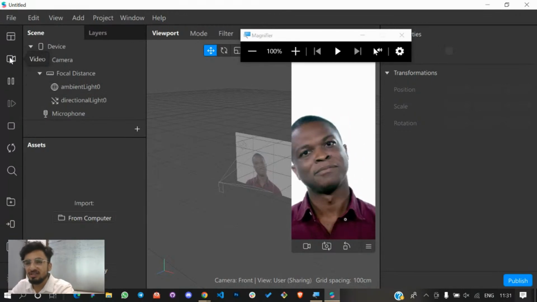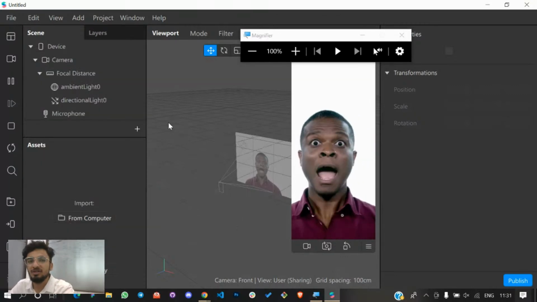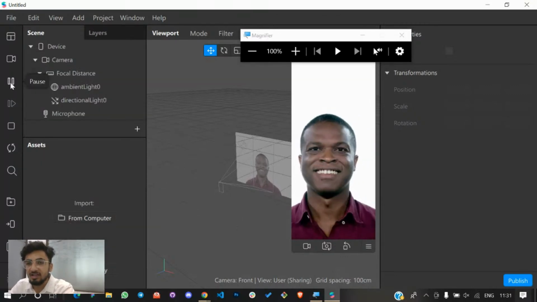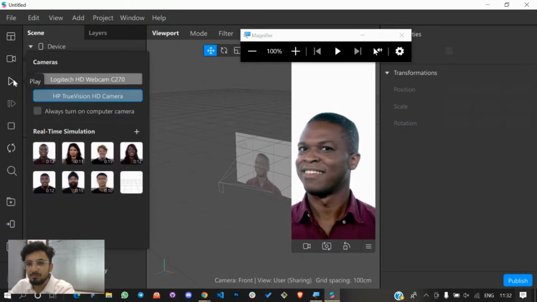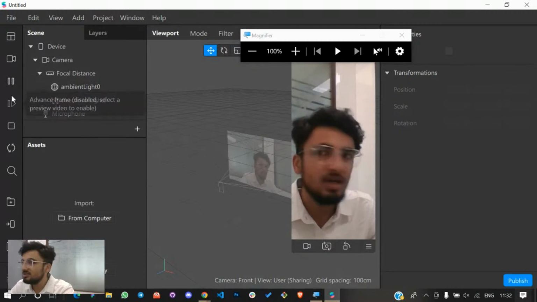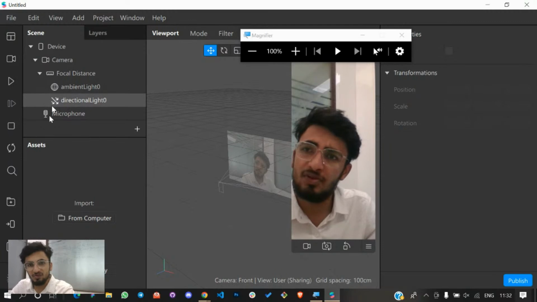Suppose you can see this person is moving his head, tilting his head and opening his mouth and something like that. If you want to pause this person's simulation, you can just pause it. Right now you can see I'm moving my head like this. If you want, I will just pause. Now I'm moving my head, you can see in the camera that is visible in the bottom left of the screen, but it is paused. So you can go with this also.